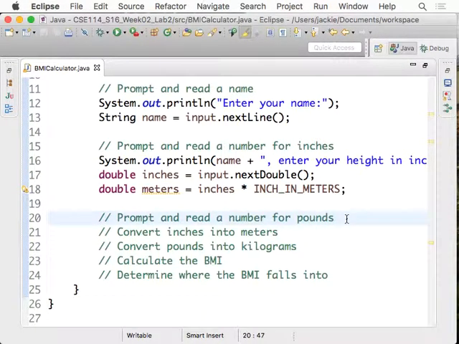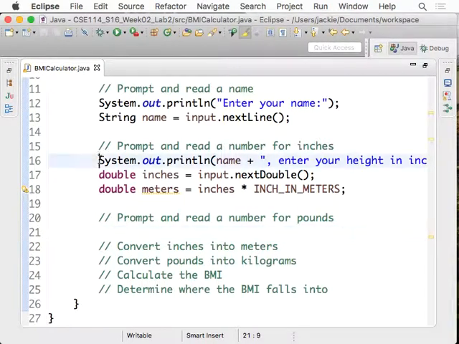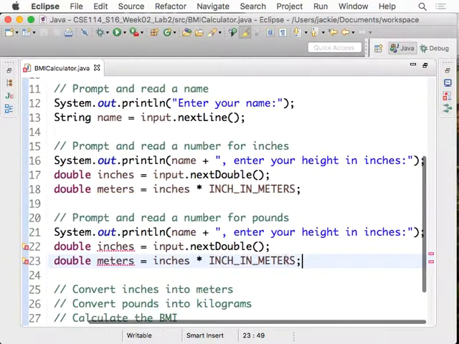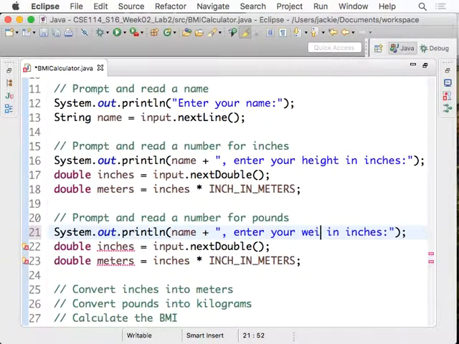Now similarly, let me just be a little bit lazy here. I'm going to copy these three lines, and now enter your weight in pounds.